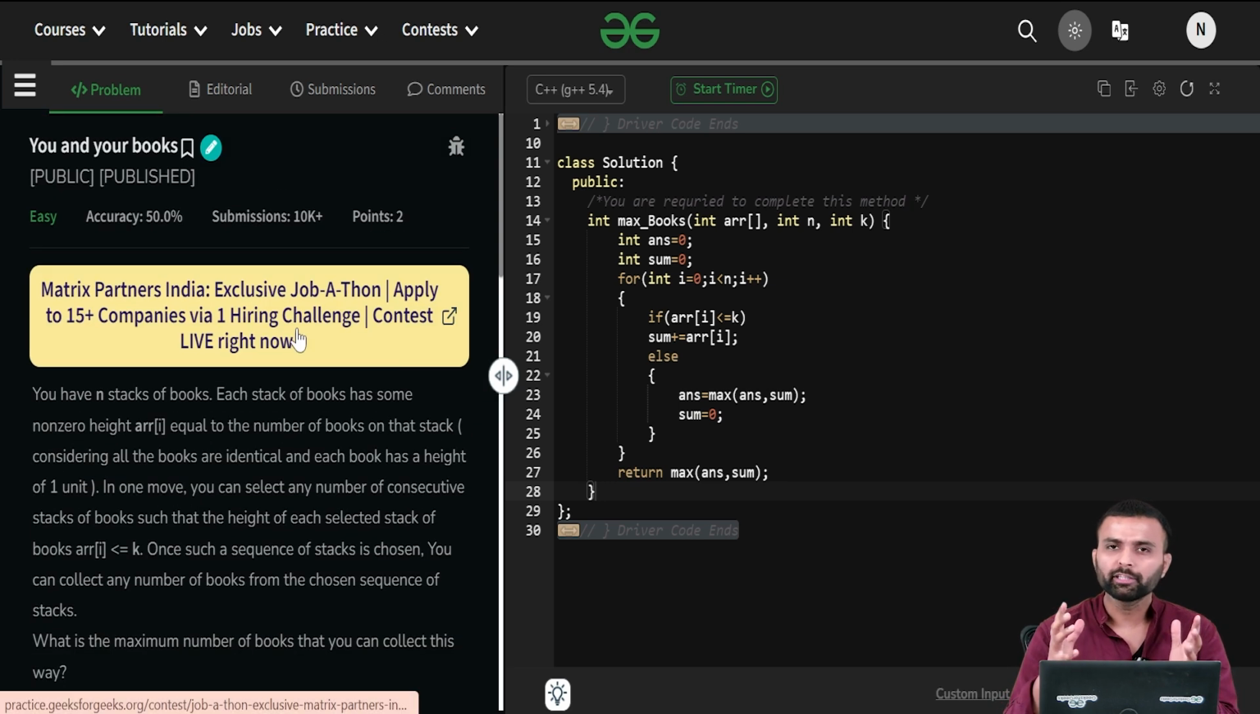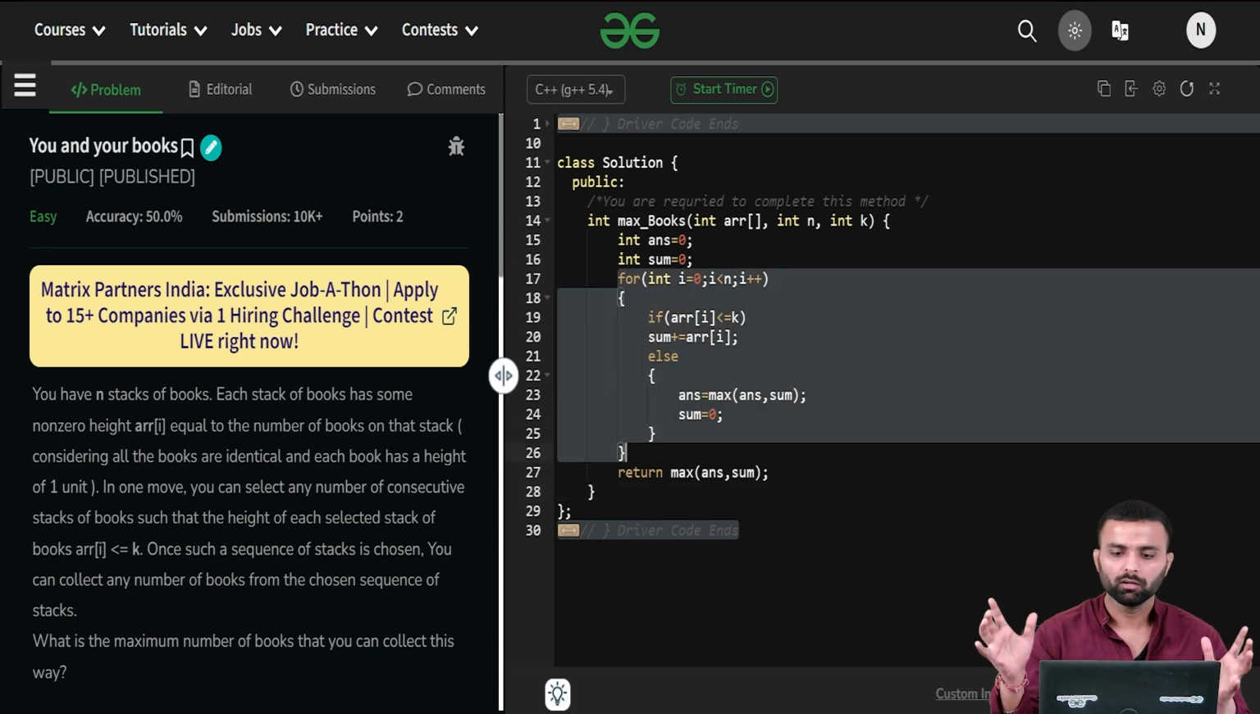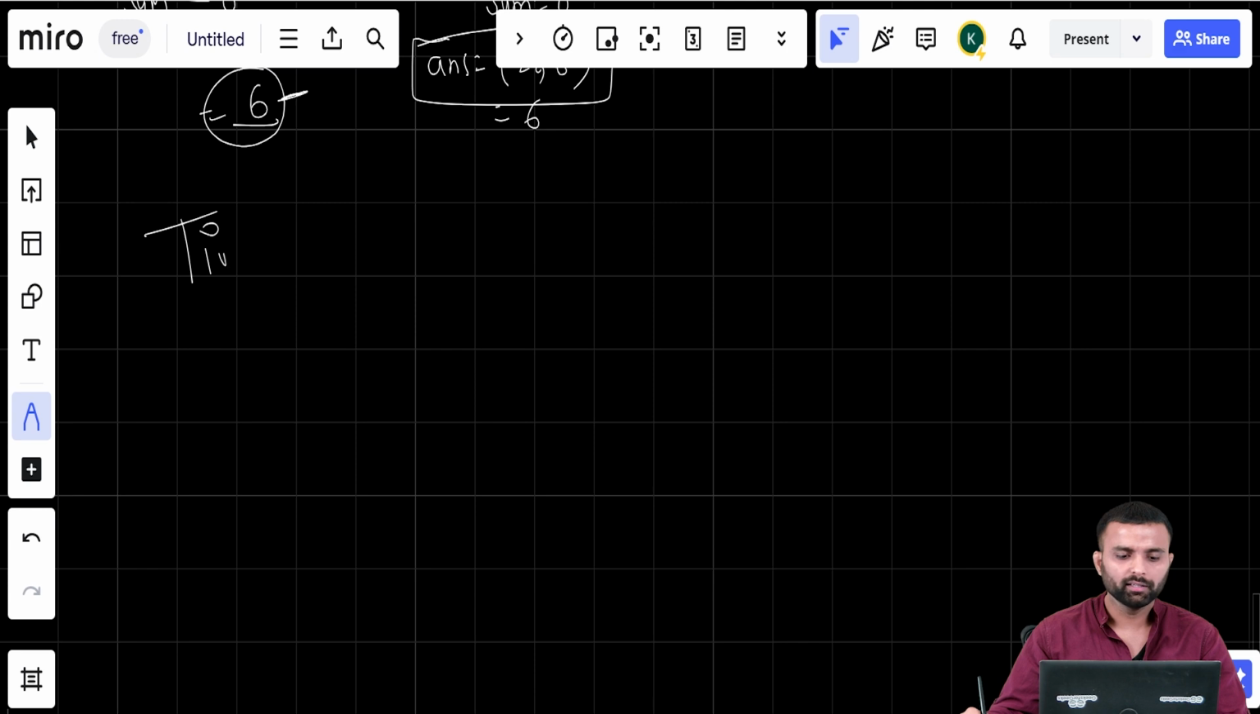So let's talk about the time complexity. If you see here, we are just traversing this array one time, so my complexity is big O of n, and we are using nothing as extra space, so space is big O of 1.